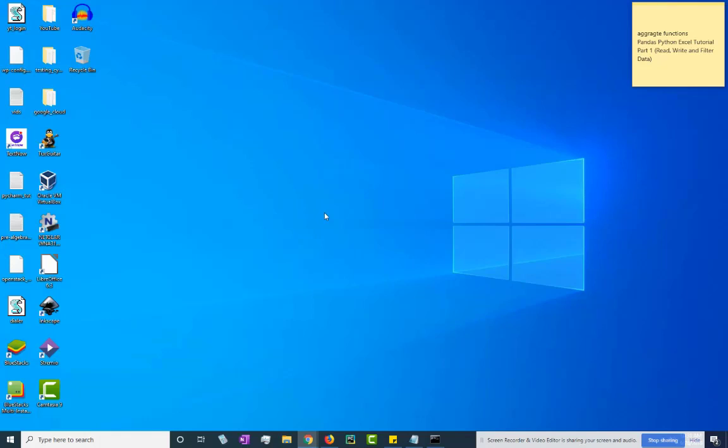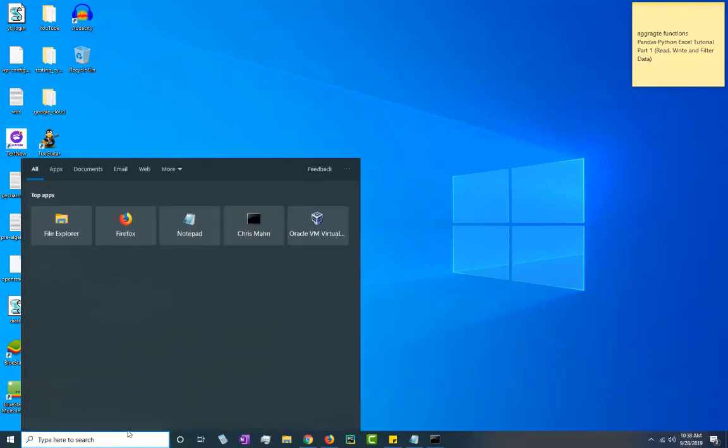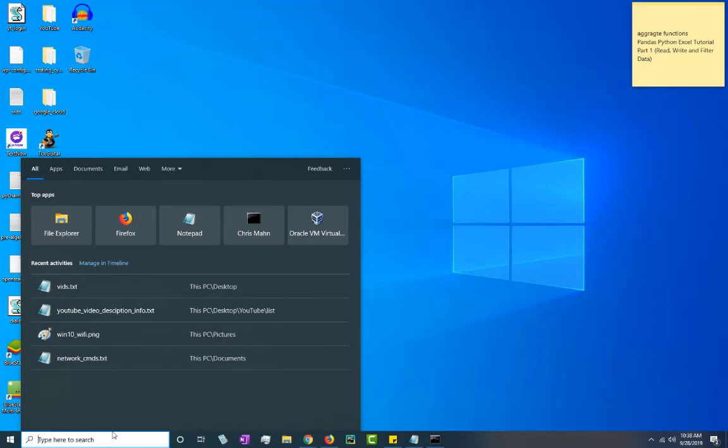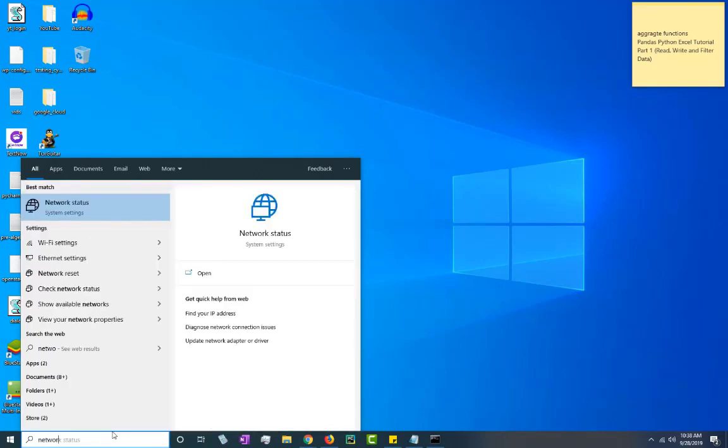So this one's going to be on Windows 10, and we're going to learn how to set up a DNS server. I'm going to go with one that I think is probably the fastest one. It's called Cloudflare, and it's very simple to set up on Windows 10. All you would do is go to your search bar or your menu and just look for network.